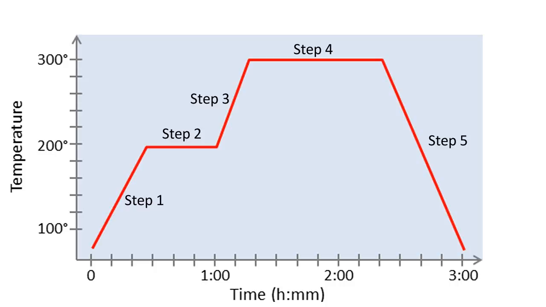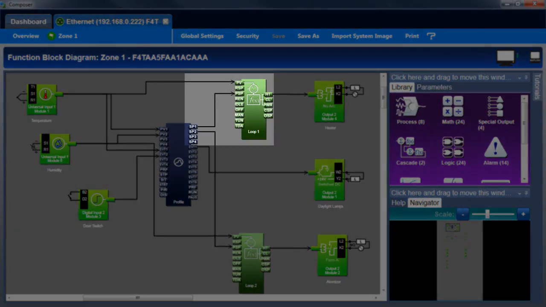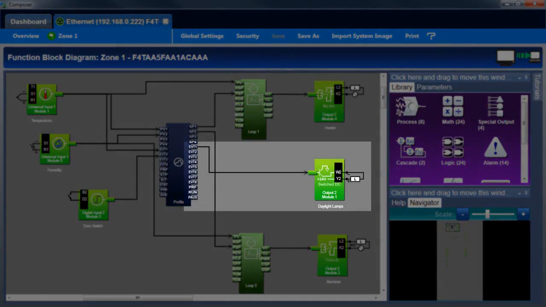Controllers with the profiling feature let users create time-based programs that change control loop set points and output states. The Profile Engine function block connects to inputs, outputs, and other controller features so that they can be used with profiles. For example, the set points of control and cascade loops connected to the Profile Engine can be varied by running a profile. Outputs connected to the Profile Engine can be turned on and off by profile events.